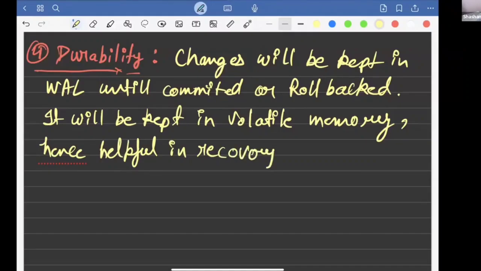Helpful in recovery in case of crash. Cool. So that was the ACID property, transactions, atomicity, all these parts.